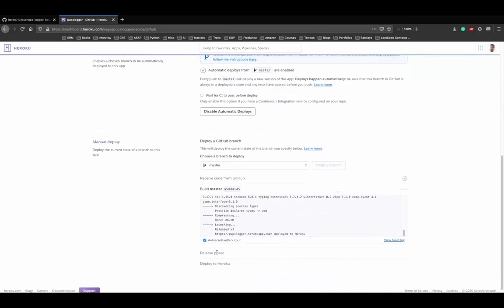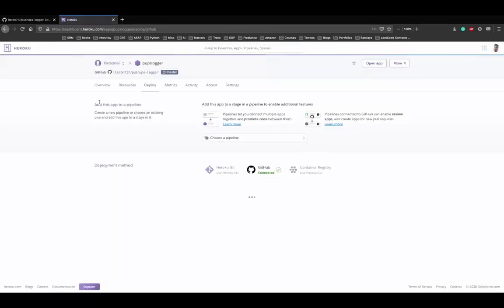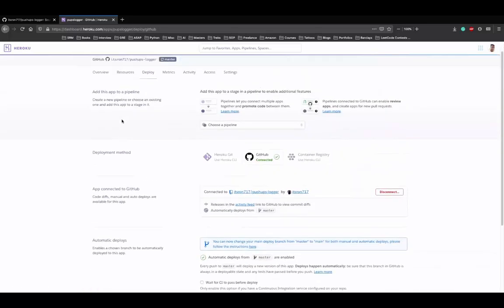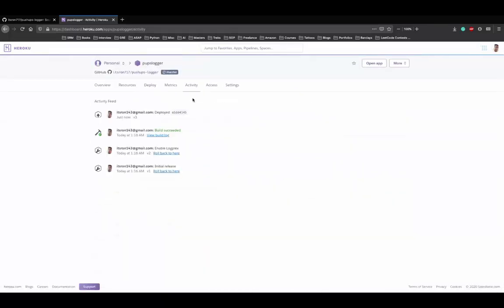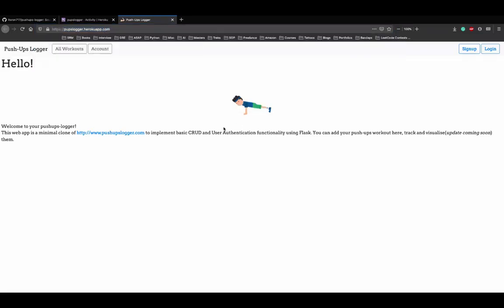So now we can actually see our application in action. So just refresh this once. And let's just make sure that everything is up and running. So activity, it is deployed successfully. So click on open app. And as you can see, our web application has been hosted on the internet using Heroku for free. So pubslogger.herokuapp.com is our website. You can go and check it out for yourself, and it will be definitely running from your laptop as well because it is deployed to the internet.